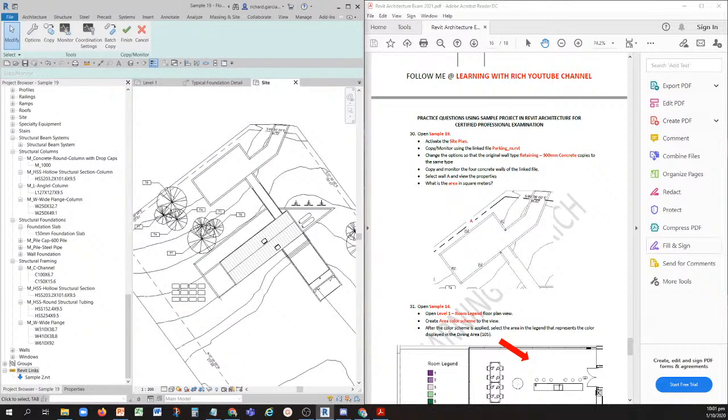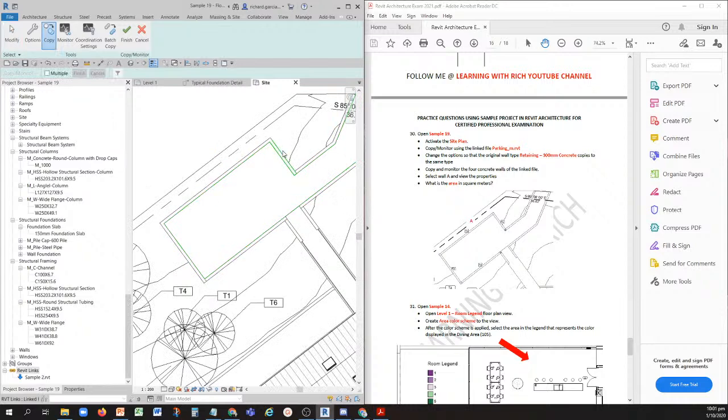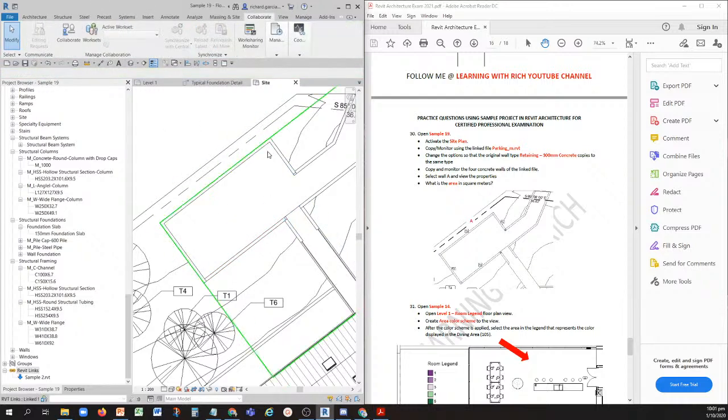Now the next thing that we will be doing is we're now going to use the copy monitor. So we're going to copy monitor these 4 walls here on our link. So this one, click, click, oops, click, and then click. Okay, and then just finish. There you go. So it's now monitored.